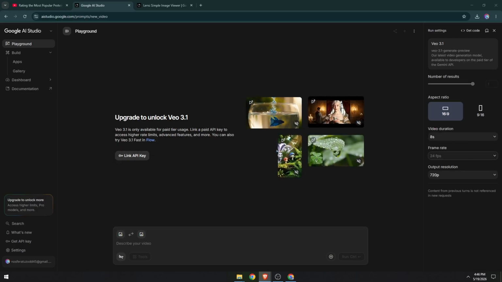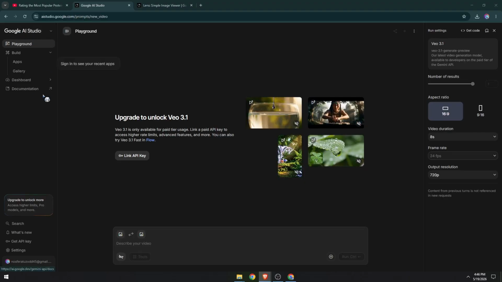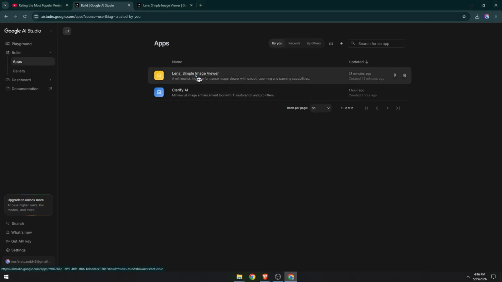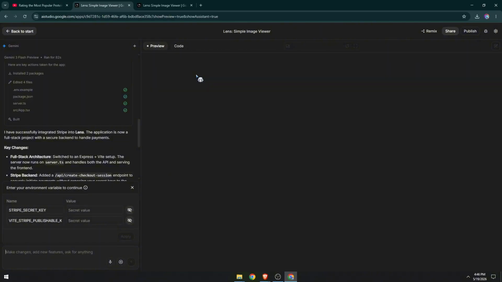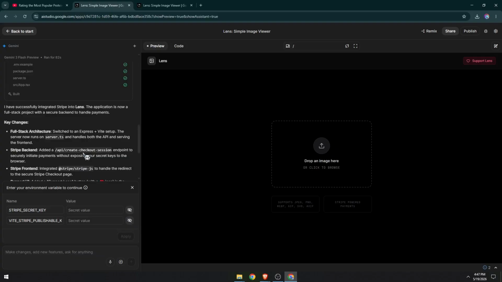Let's begin. First, open up Chrome, go to your account and go to Google AI Studio. On the left panel, click on Build, go to Applications, select your application. And from here, I have already built and configured everything. So the last step would be to add Stripe.